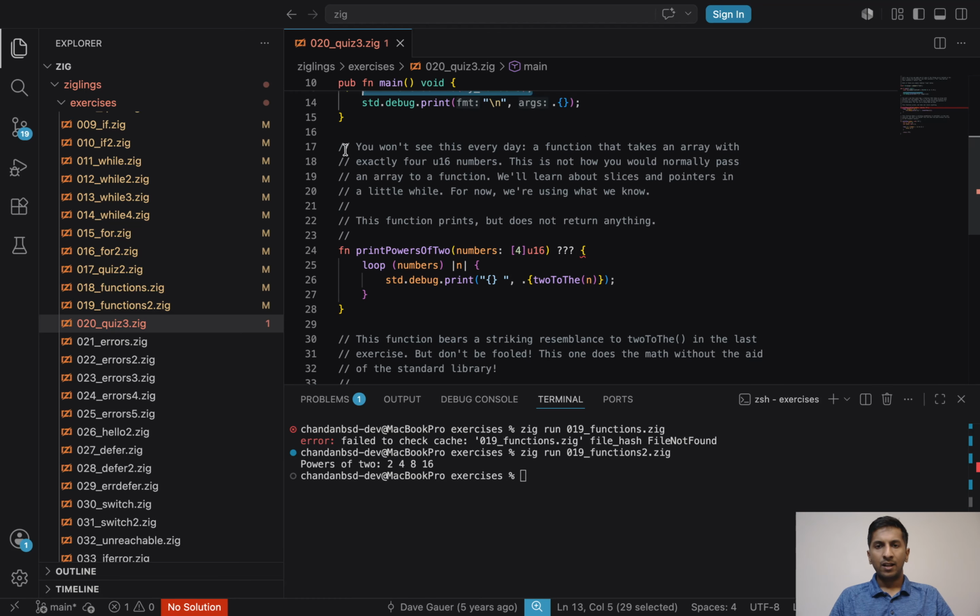This function bears a striking resemblance to 2 to the, in the last exercise, but don't be fooled. This one does the math without the aid of the standard library. Ooh, this is interesting. This almost feels a little bit like LeetCode to an extent, because, oh, don't use the standard library, but recreate the standard library by yourself. I see what they're trying to do.